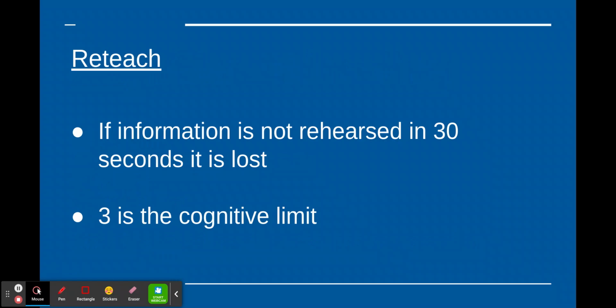Some of the ways we can do this is we know that if information is not rehearsed by our learners within about 30 seconds, it's lost, which is why we know that questioning is really, really important. So we might have just told them this, but they need to repeat it back to us. And we say to the room, right, I've just told you what this is. I want you to tell me again what you think. And then we question them. We have to get them to rehearse the information.